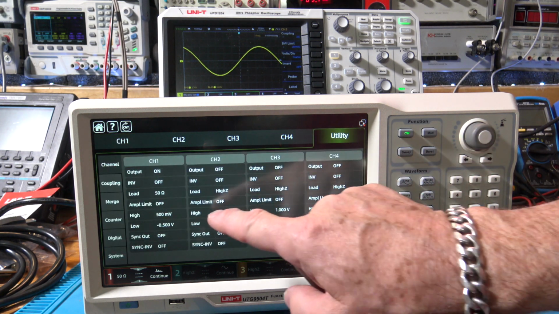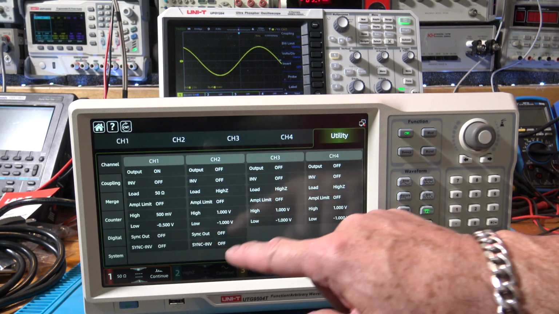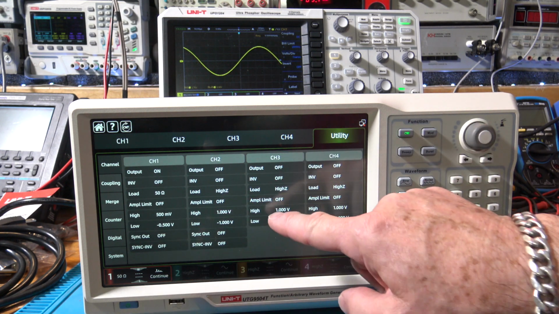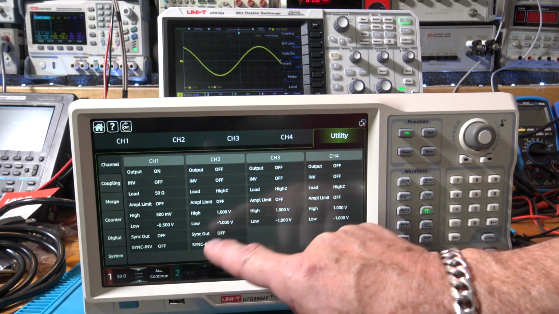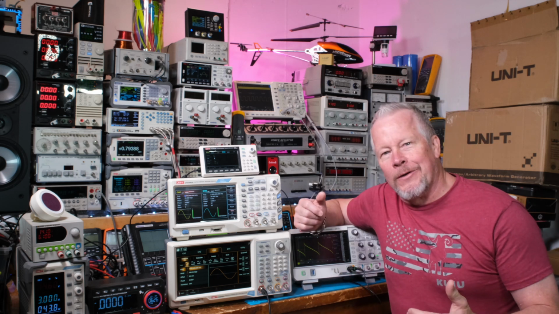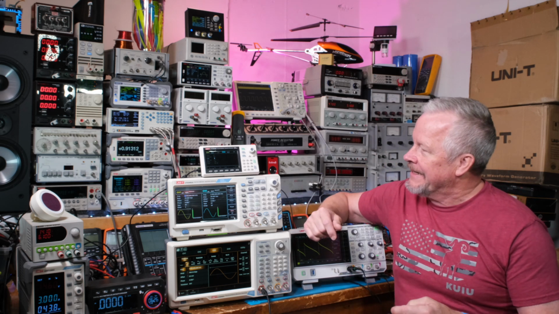Let's go to utility and look at all the settings you have. So you just have 4 channels. You can see channel 3 and 4, there's a few less things than channel 1 and 2, right? Wow, guys, these generators are kind of crazy, huh? There's a lot going on behind the scenes.